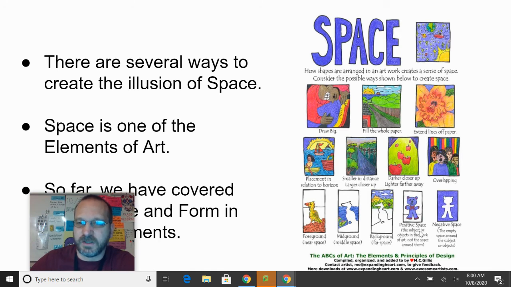And then positive space. Positive space is the stuff that takes up space. So this bear is taking up space. Negative space is the space around him. All right, or around her. Bear. Okay, so there you go. So that's examples of how to create the illusion of space in your artwork.